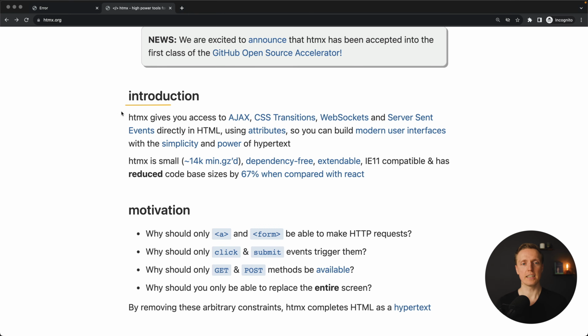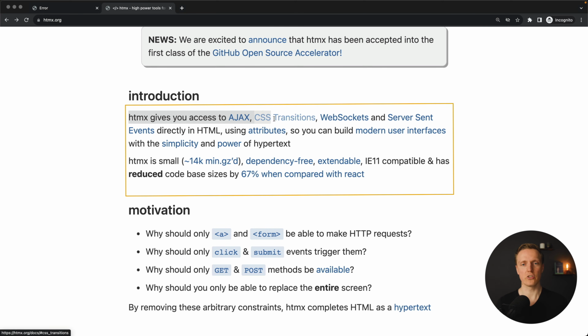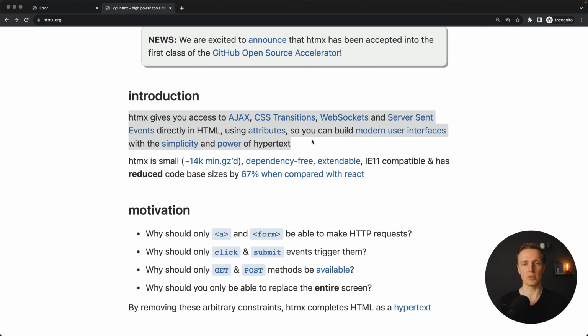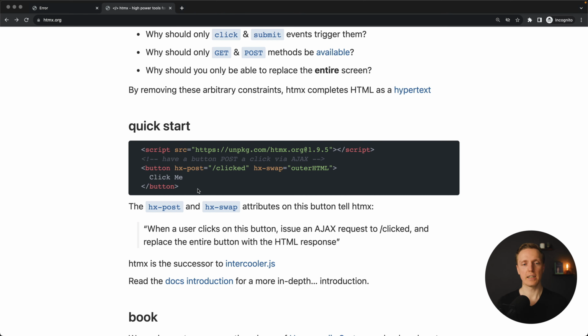So as you can see here, HTMX gives you access to Ajax, CSS transitions, and WebSockets using attributes, which actually means we simply create some attributes inside our HTML without writing JavaScript. And here is the basic example. We have a button and we're attaching the hx-post attribute on /clickit, and here is hx-swap, which actually means when we're clicking on this button, it will automatically send a post request to the /clickit API.